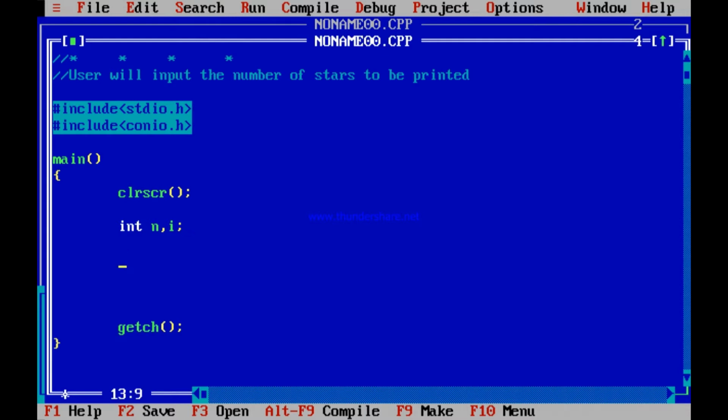So definitely I will ask from the user, printf, enter the number of stars to be printed. So this is something the user will input, and I will scan it. Where to scan it? scanf %d, ampersand n. So within n I scan it. So how to print? Very simple.